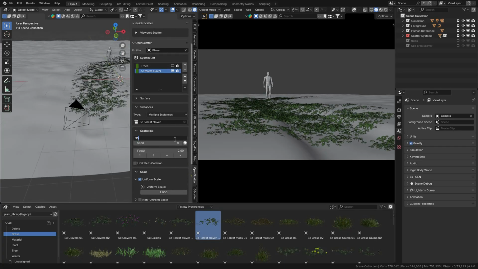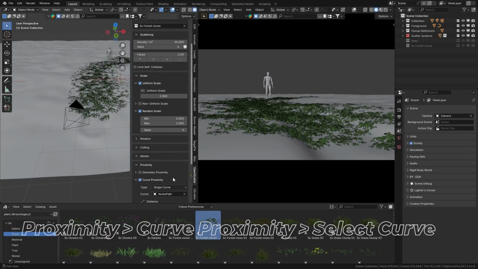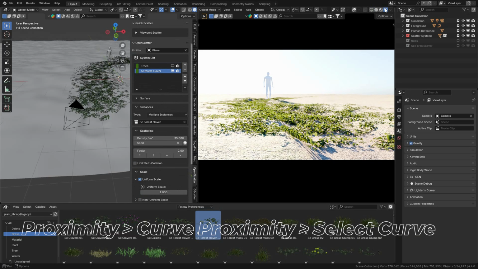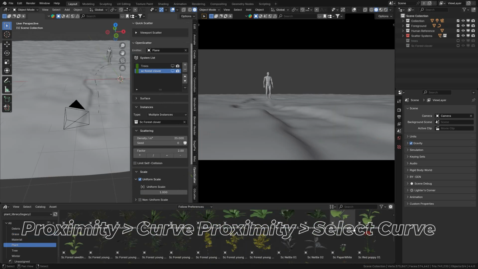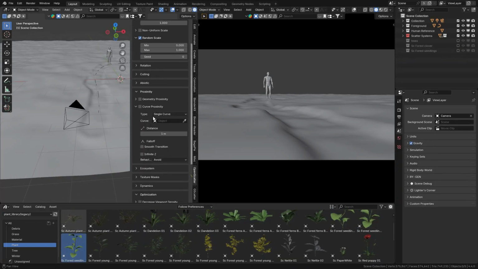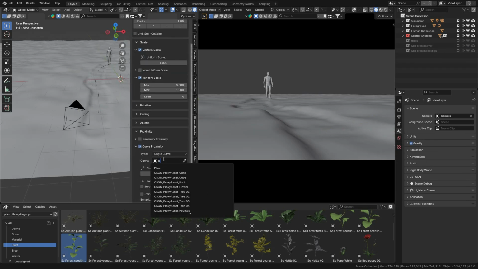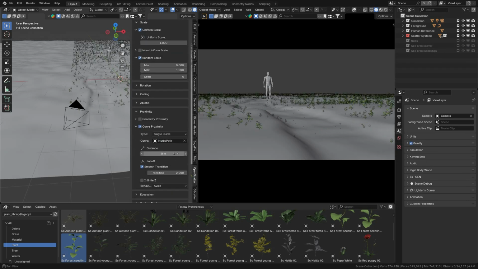To do this, under the Proximity tab, enable Curve Proximity and select the curve for the path. You can then adjust the distance and the fall-off values using the Smooth Transition option, and change the behavior between Avoid and Seek to determine whether the instances should be gathered around the curve or should be distant away from the curve.